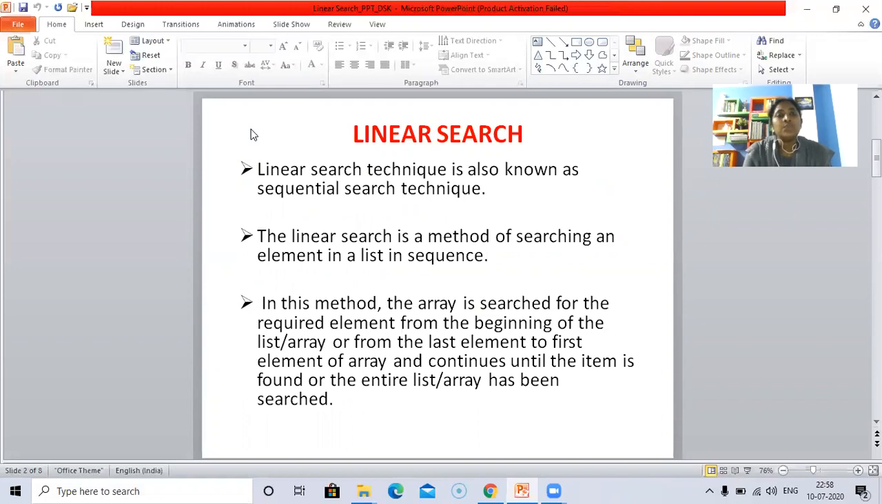The name sequential search has come because we proceed in a sequential manner in order to find the targeted element. The linear search method is a method of searching an element in a list of sequence. In this method, the array is searched for the required element from the beginning of the list or array, or from the last element to the first element of the array, and continues until the item is found or the entire list or array has been searched.